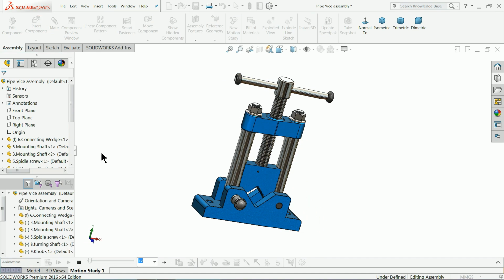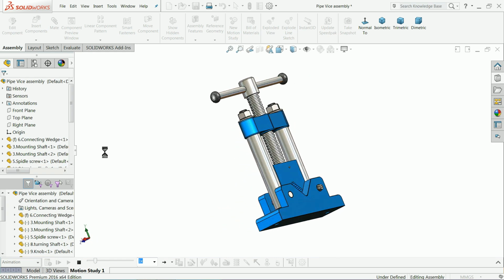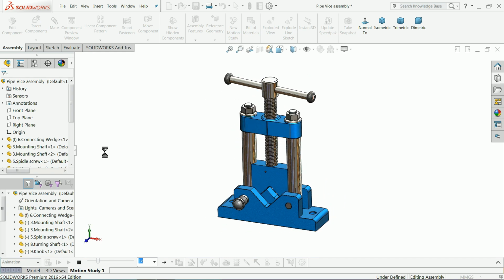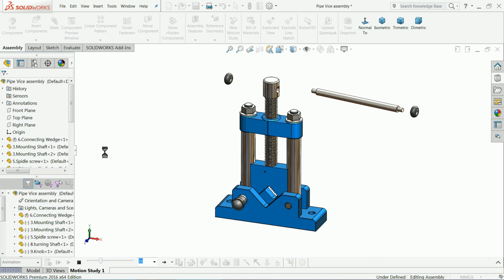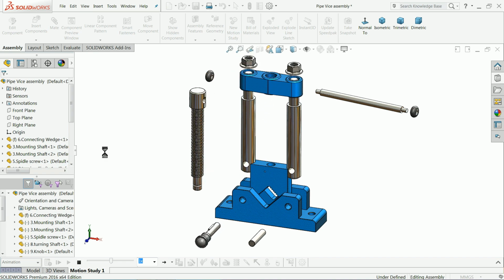Today we are going to design a simple pipe-wise project. I hope you like it. So let's see how to do each and every part and assemble at the end. This is a widely used tool in industry.